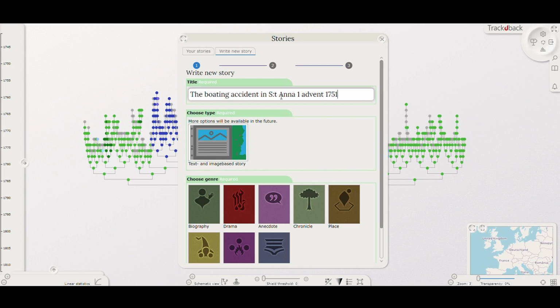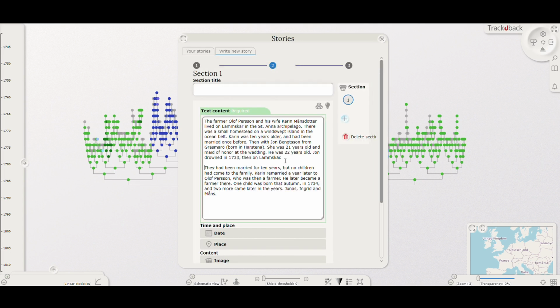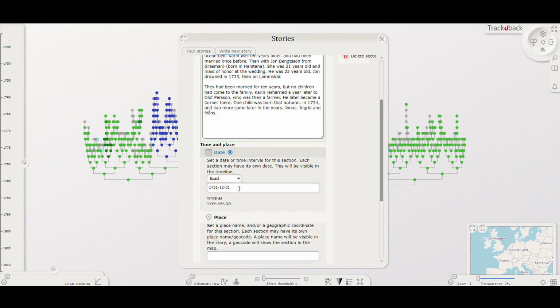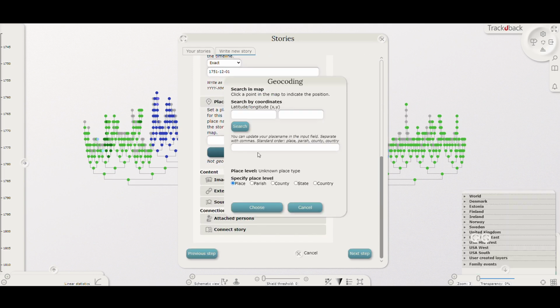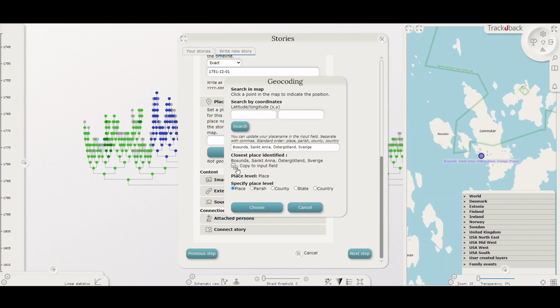In the first steps, you create the title, type of story, and in this case choose drama as the genre. In step 2, I write the introductory text for the first section. I set a date and manually show on the map where the first part of the story takes place, namely the farm where the people in the story live and where they set off on their journey to the church.